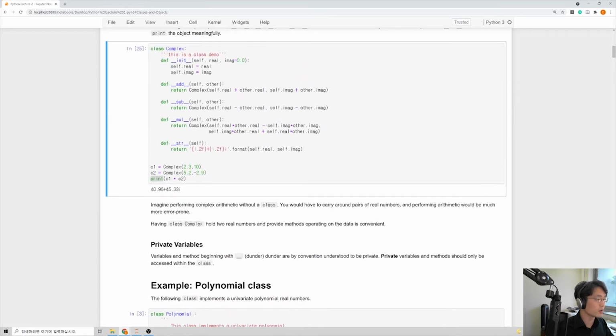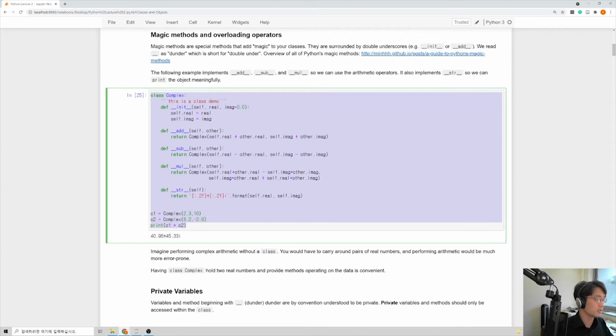So the class has now become much more user-friendly by utilizing these magic methods, and something like this in C++ would correspond to operator overloading.